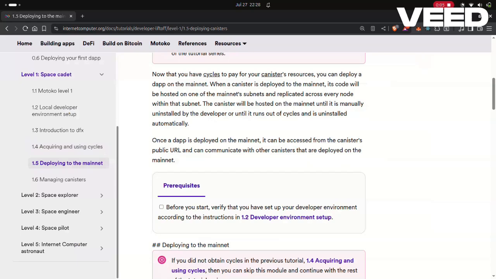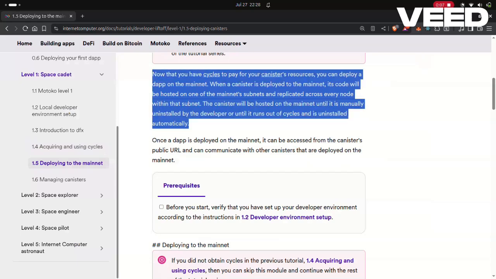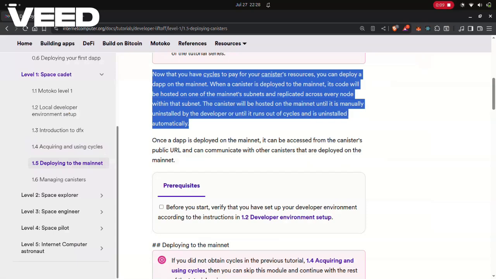Deploying to the mainnet. Now that you have cycles to pay for your canister's resources, you can deploy a DApp on the mainnet. When a canister is deployed to the mainnet, its code will be hosted on one of the mainnet's subnets and replicated across every node within that subnet.